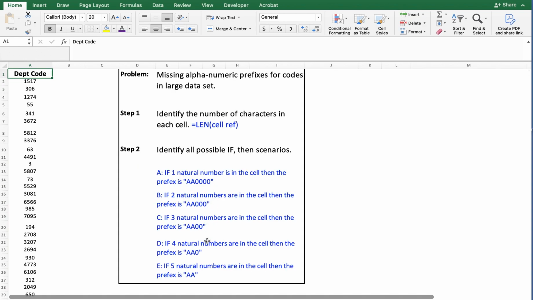As you can see here, if there is one natural number in the cell, then the prefix is AA and 4 zeros, which totals 7 characters, and so on as you see the remaining scenarios listed below. So I know my characters, I identified the possible scenarios, and I need to join the results, which I did using the concatenate formula to join the right prefix with the existing characters in each cell.